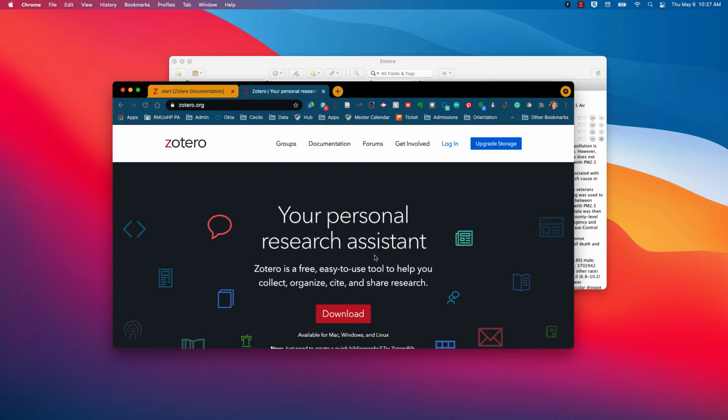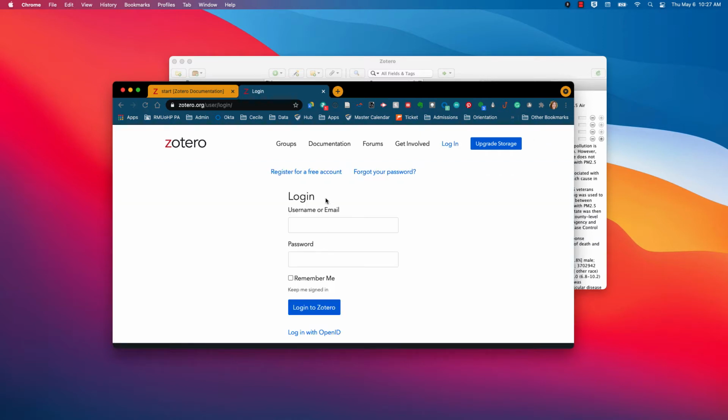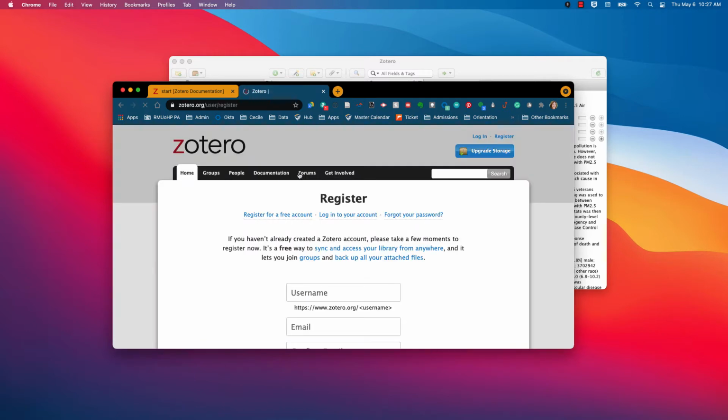This video is going to explain a little bit about Zotero and how to use it. The first thing you want to do is go back to Zotero.org and click on the login button and then register for a free account.